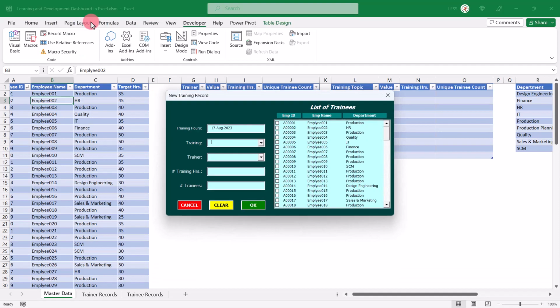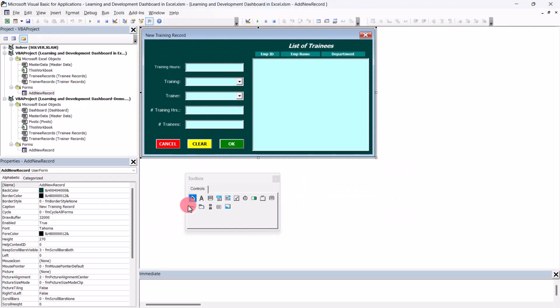Let's test it out. Let's make some selections and enter some data. And then click Clear. The form restores to its default state. And if you click Cancel, the user form will close.